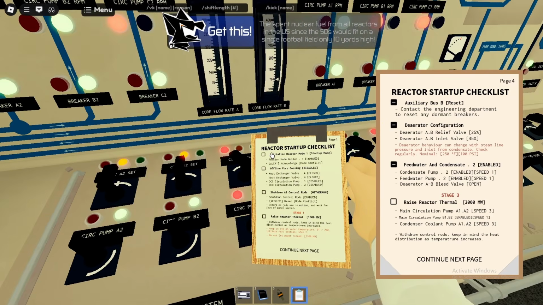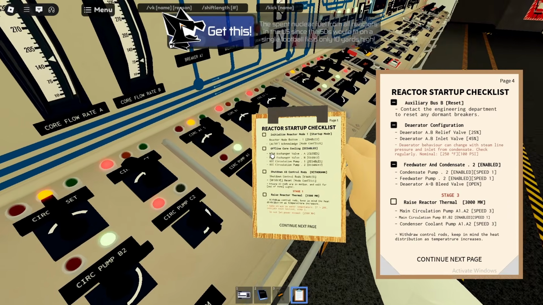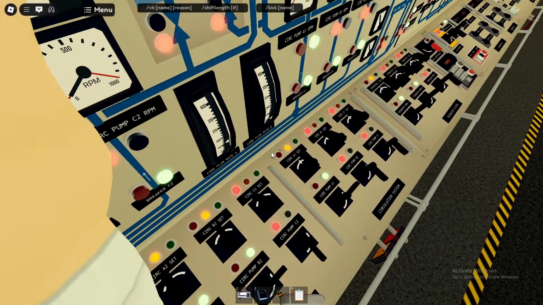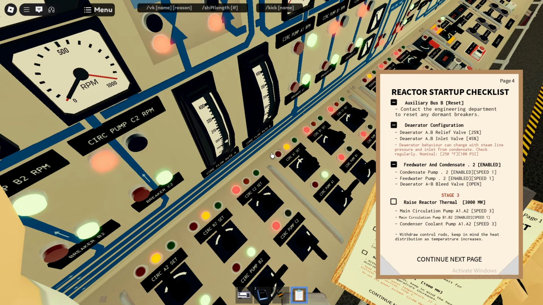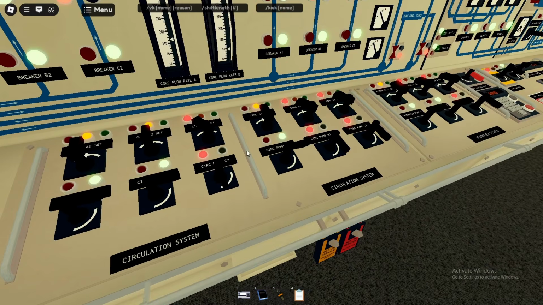So let me check. A1, A2. So we want to turn this and this, and B1, B2, right? No? Oh, yeah. I want to turn B1, B2, A1. Okay. Got it.